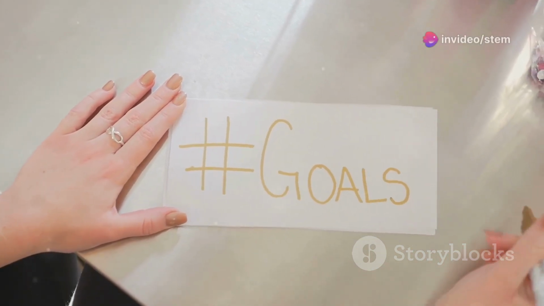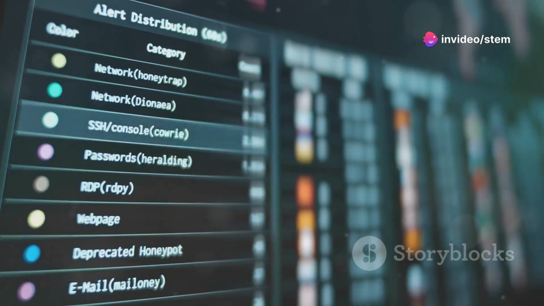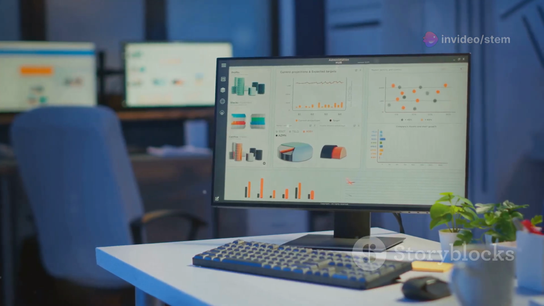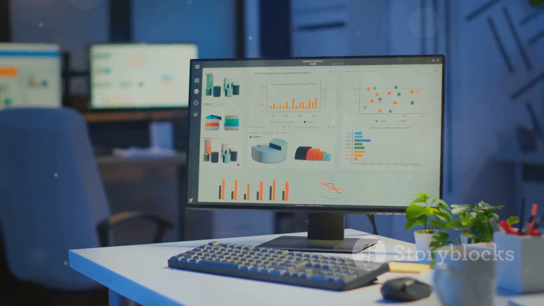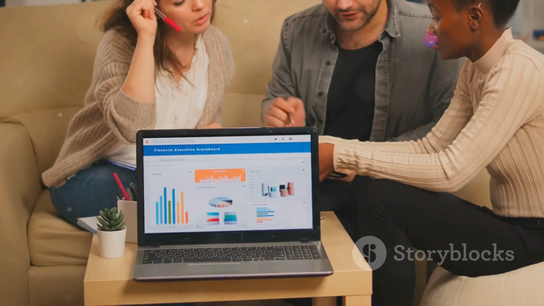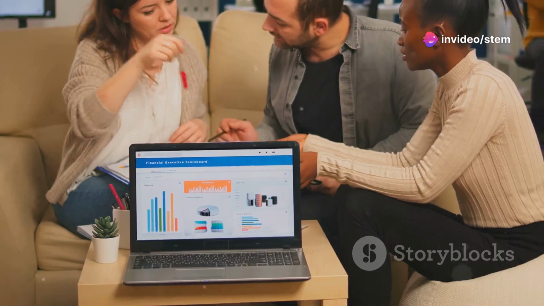Start by clearly identifying your monitoring goals. What aspects of your system are most critical to monitor? Which metrics provide the most meaningful insights into the health and performance of your application? Defining clear goals and identifying key metrics will guide your design choices.